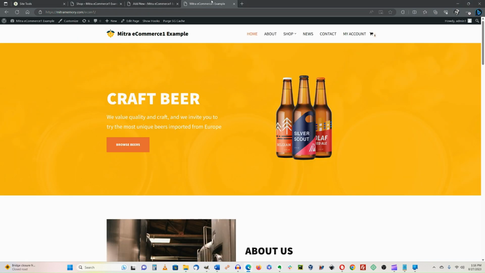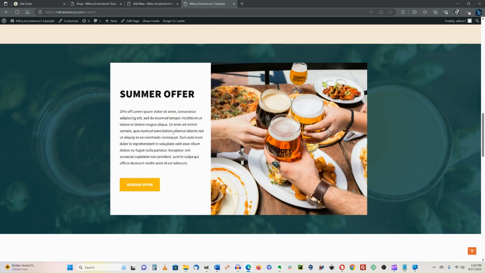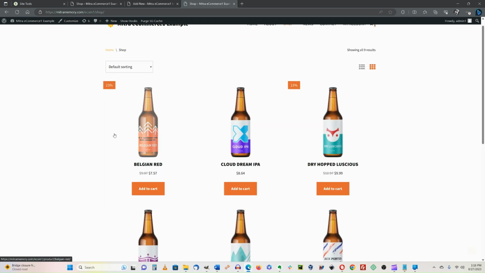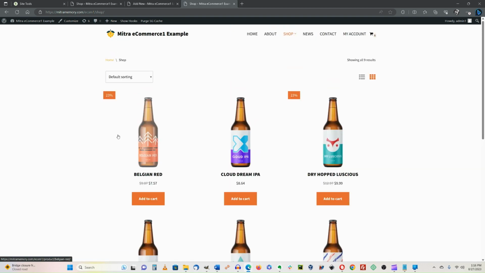Let's go back to the site that we're going to be working on. And this is it. It's live. It's on an actual web server. I'm not working off local today. So this is the shop page. It displays all of the items available in the store. This is where we want our custom layout to appear.